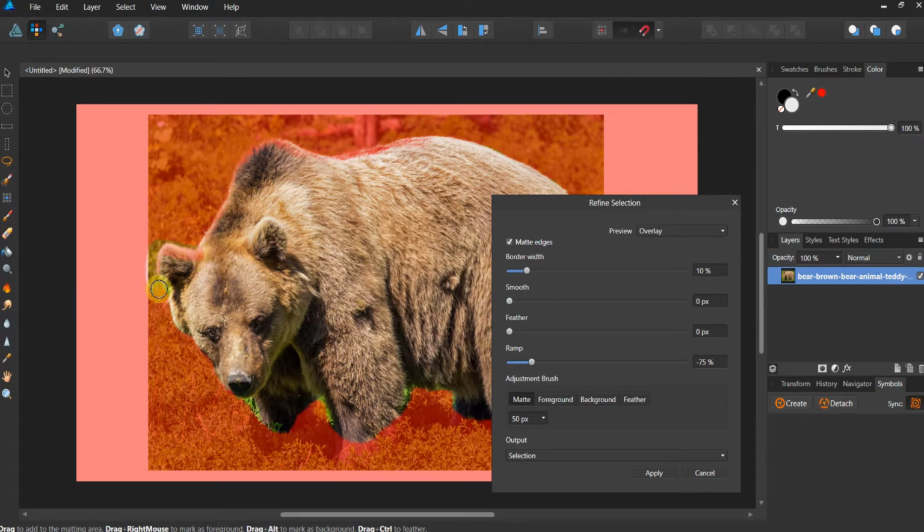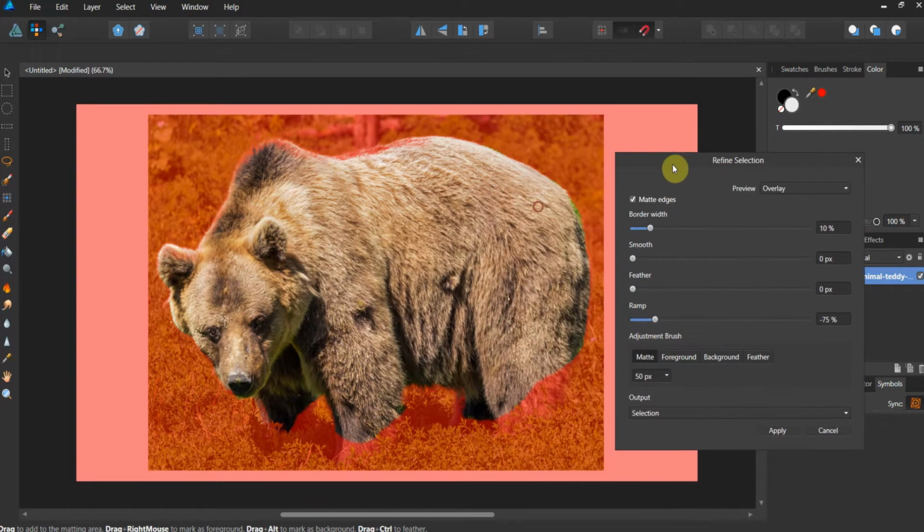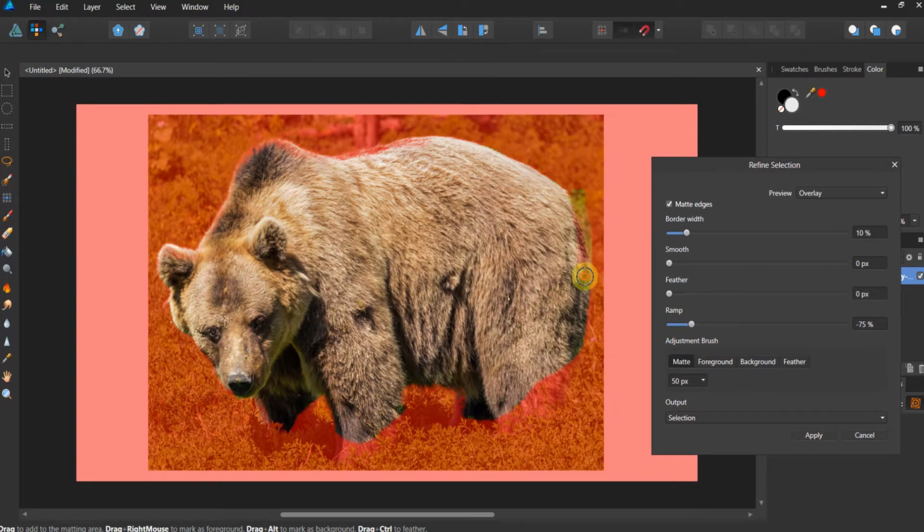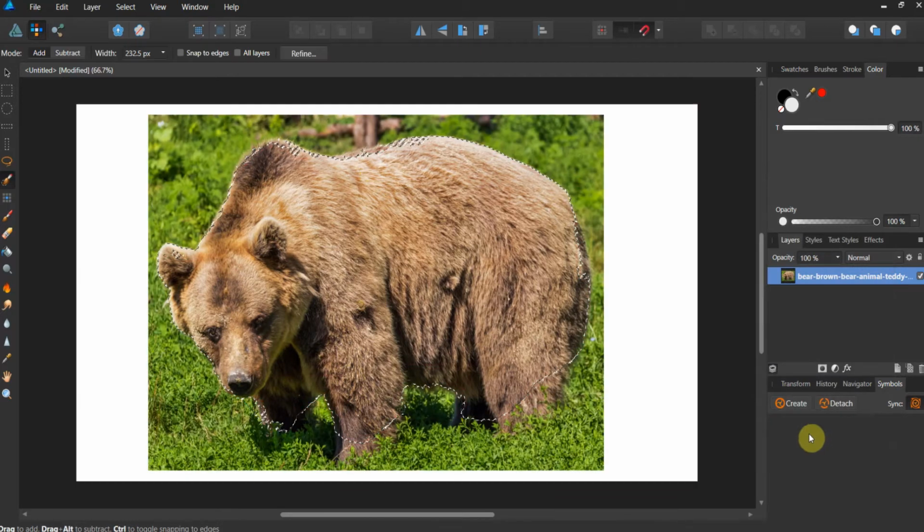And now I'm going to come around the ear. Okay. I'm going to come around the leg. And anywhere there's red there, I'm going to make sure that we're getting as close as we can. Now, it's not going to be perfect, right? I'm not asking for perfection. All right. Once we're pretty close, you see I've got some red bleed over here. We're going to fix that. Go ahead and hit apply.